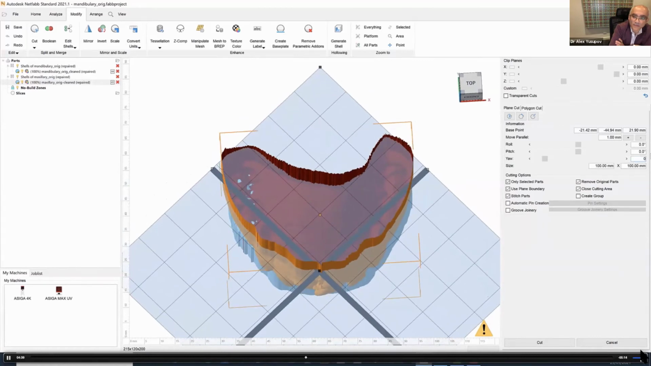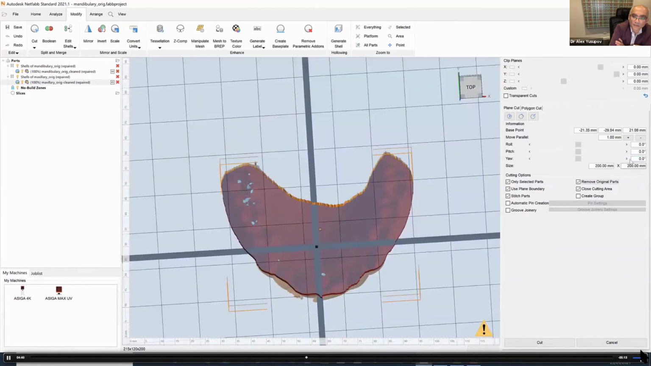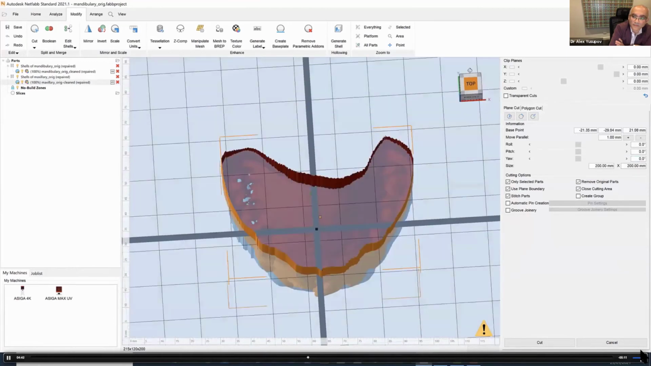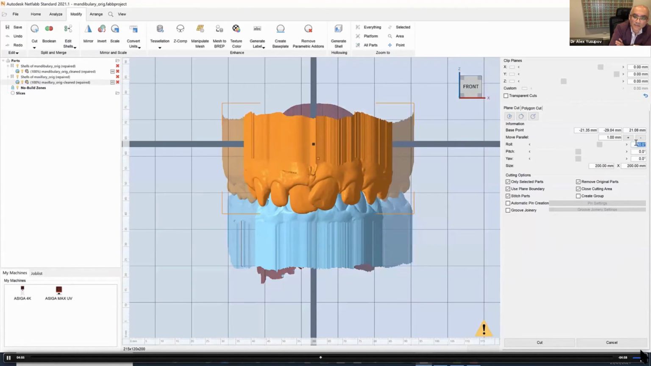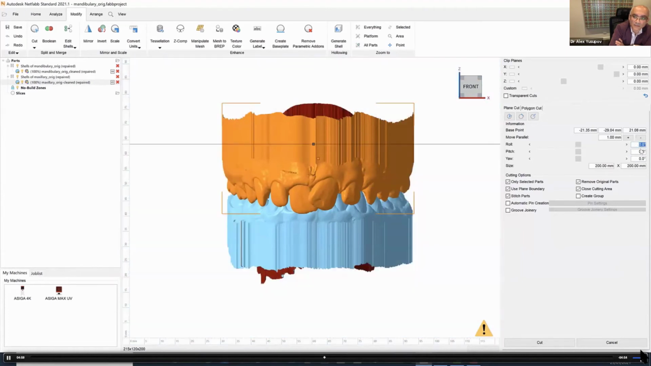So now when we look from the front, there's the plane. All these allow us to change the orientation of the cut. So if we turn it 90 degrees that way, it becomes a coronal cut. Let's go back to 0. If we turn it 90 degrees in the pitch, it becomes a sagittal cut. Let's go back to 0. But in the 0, 0, 0 rotation, it becomes a horizontal cut, which is what we want.